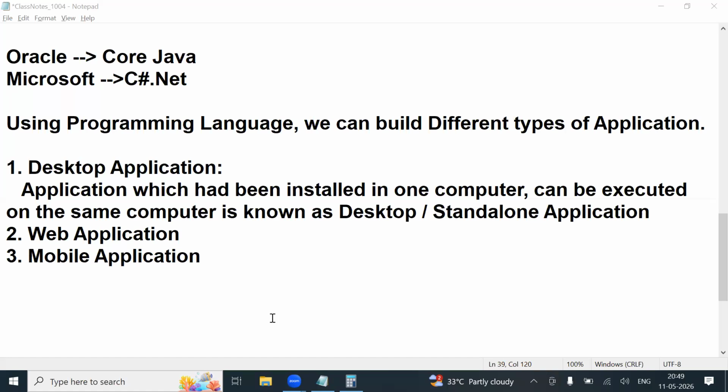A person who is moving into .NET can learn C#.NET. A person who has to learn Java has to learn Core Java. Am I right or wrong? Yeah, right. That is your fundamental in real time. When you are coming into the IT industry, your fundamental is either C#.NET or Core Java. You all agree?